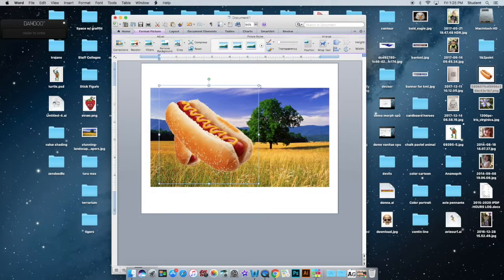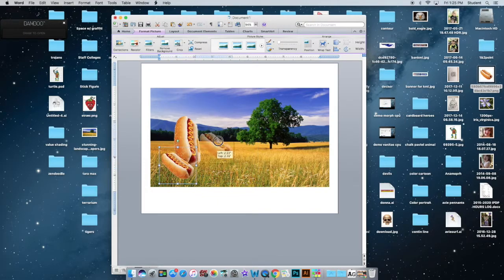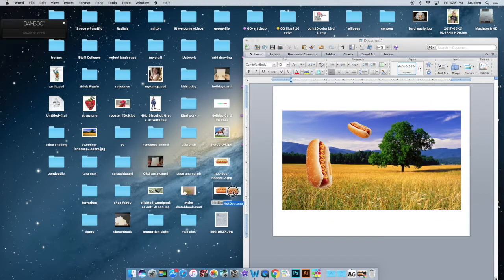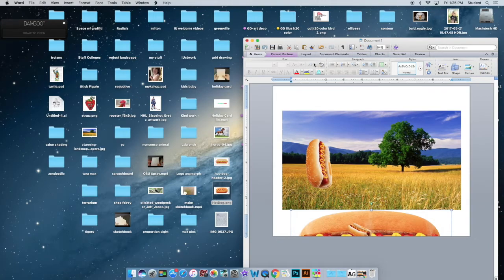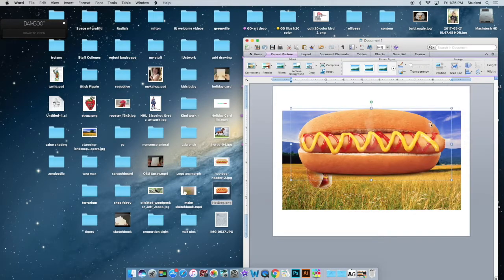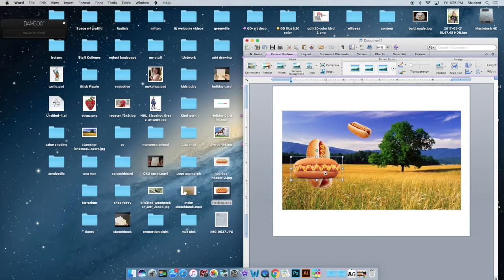We'll grab the same hot dog and again format, and we'll do in front of text. So now we can position that in our landscape where we want to. So I'm going to kind of make it look like it's raining hot dogs. And we can go ahead and grab another one, put it in there, and we'll go to Format and in front of text. Ooh, all right. Shrink that down a little bit.